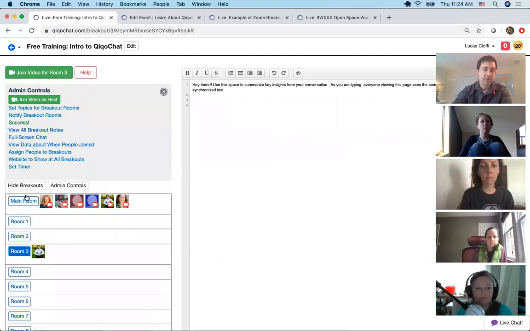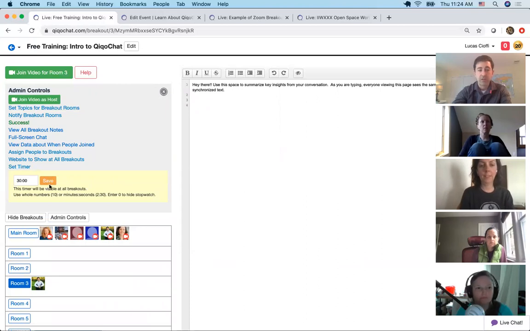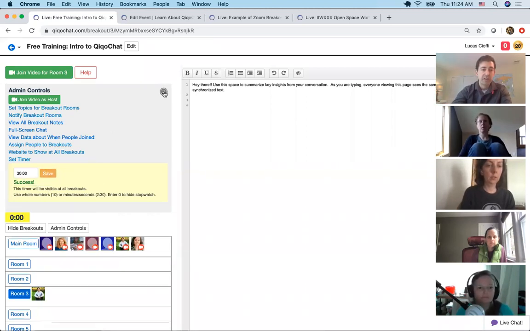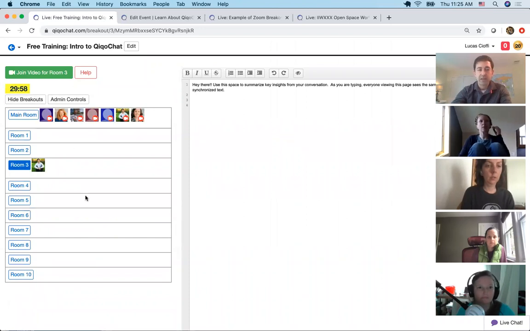You can also, as a facilitator, set a timer. You may or may not want to do that, depending on your facilitation style. Some facilitators just like it to go as long as it takes, or you can put in a timer there and say, come back to the main room in 30 minutes, or this session ends in 30 minutes and everybody should go to round 2, those sorts of things.